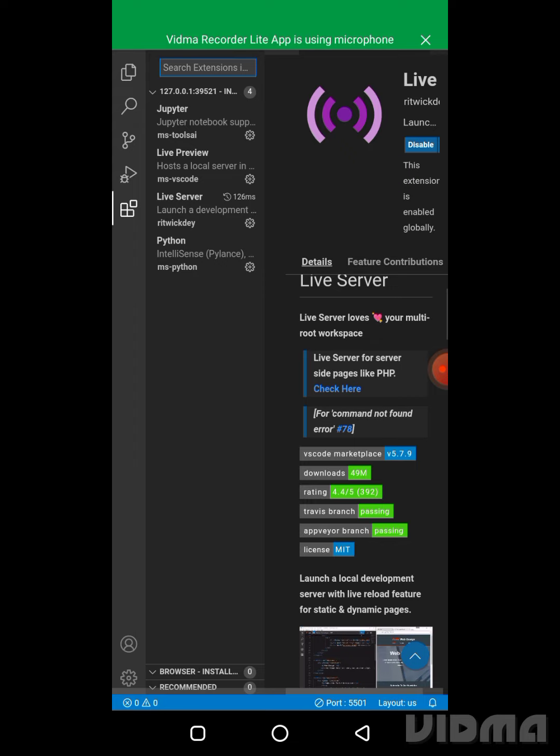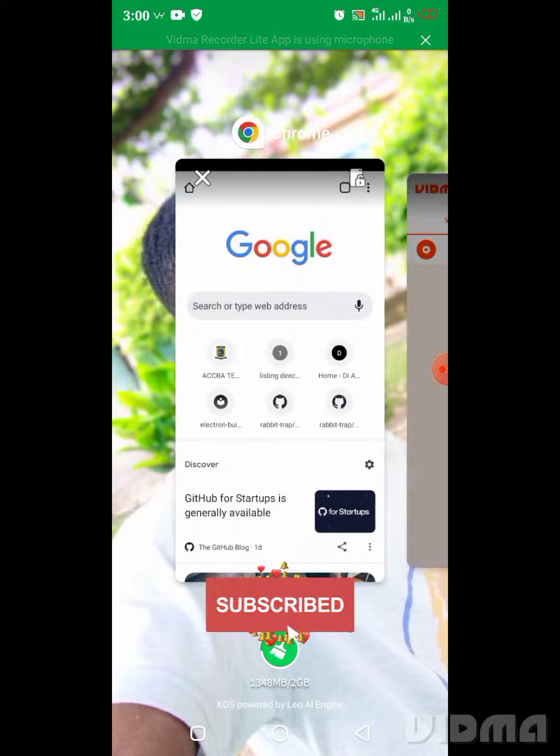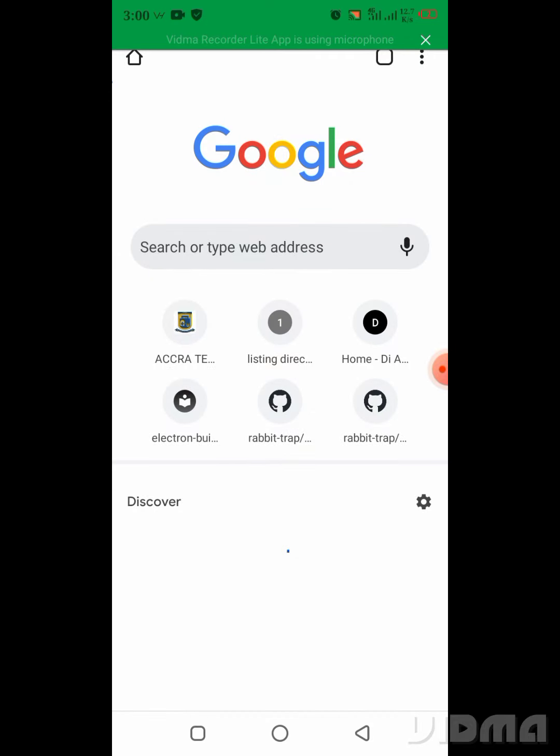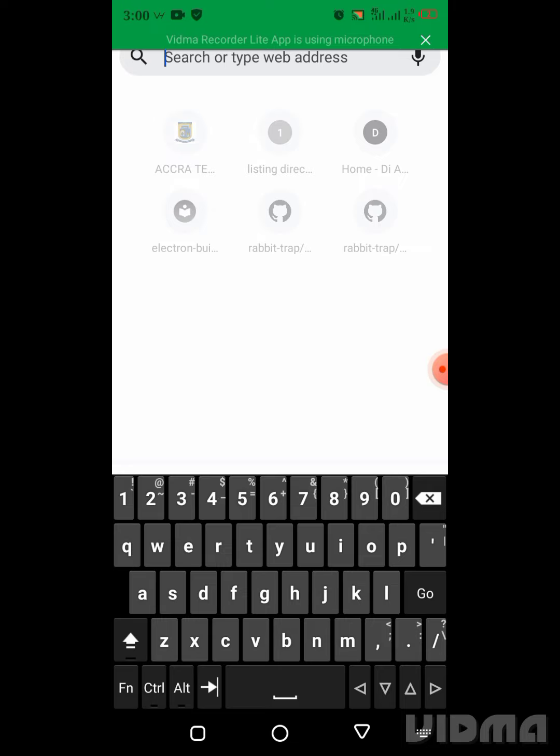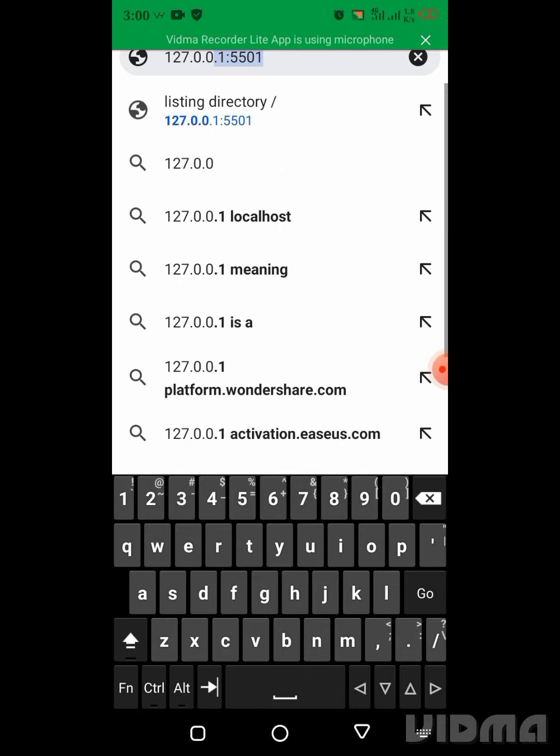So I'm going to go to the Chrome browser. You can use any browser that you want, but I prefer using Chrome. We are waiting for Chrome to open, and after Chrome opens, I'm going to type 127.0.0. So here it is, I already have it here. I'm going to press go.